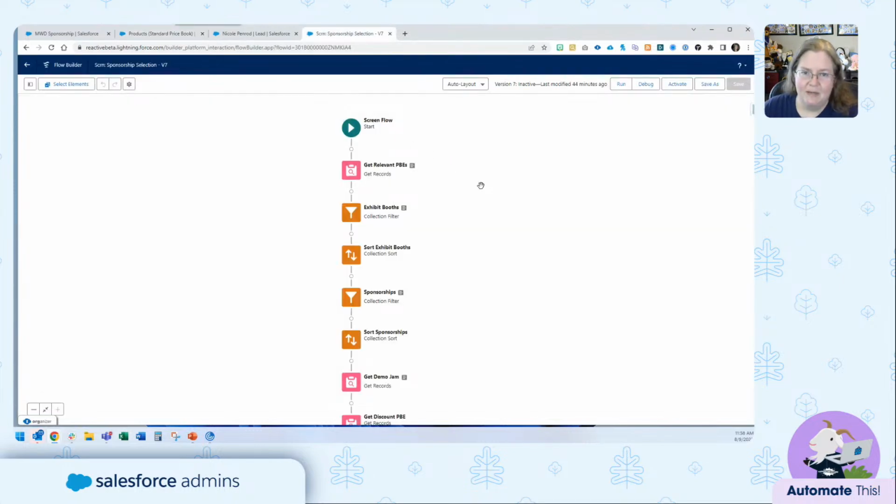All right, so I've got this set up as a screen flow. Again, we're going to be able to launch it from a couple of different places. But the first things I'm going to do are going to pull the price book entries. And so I want to pull everything that I need for both my exhibit booths and my sponsorships. And then I'm using collection filters and sorts here to be able to put them into 2 separate data tables and sort them in the order that I want.